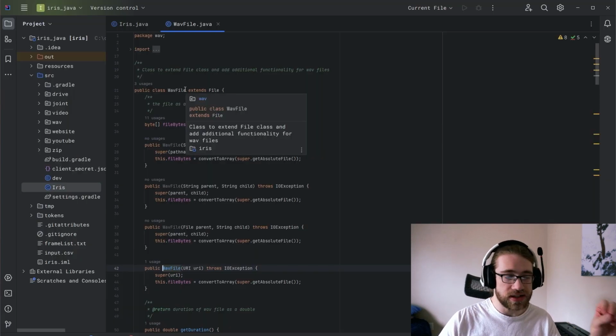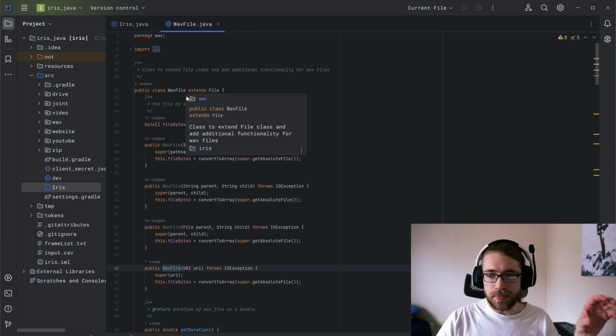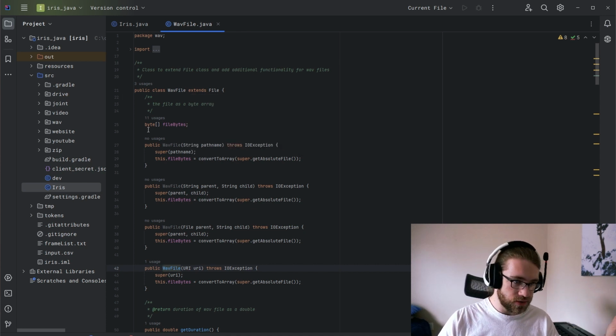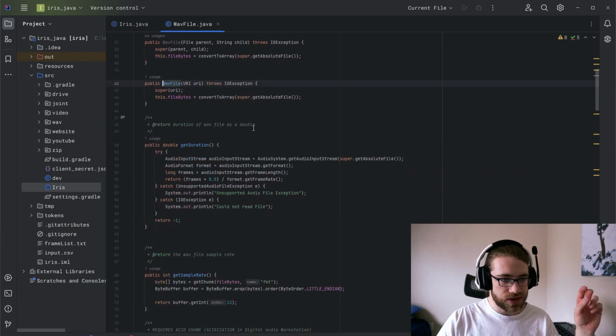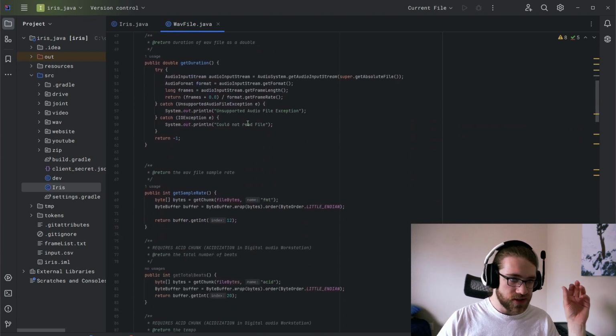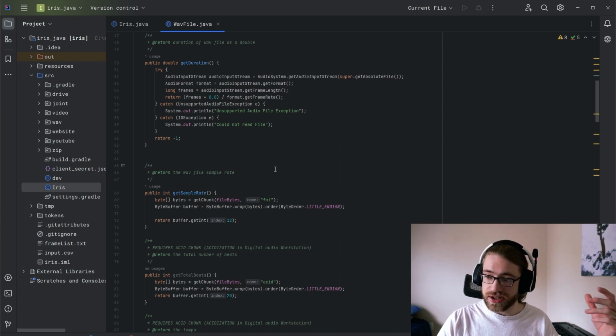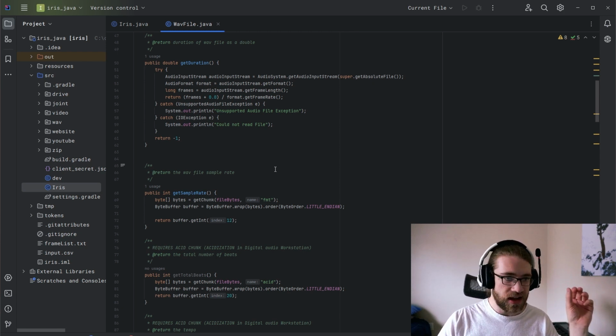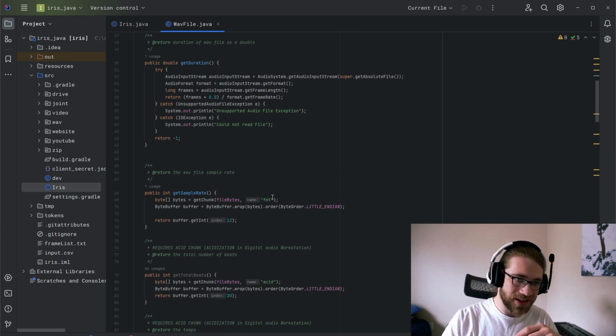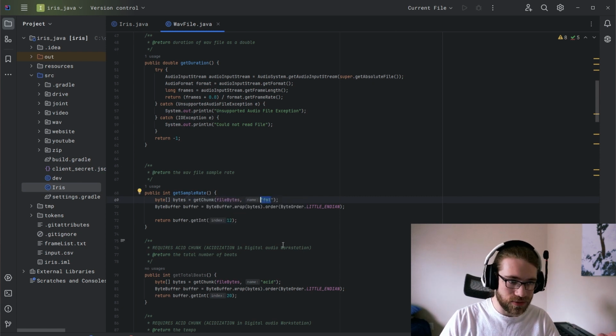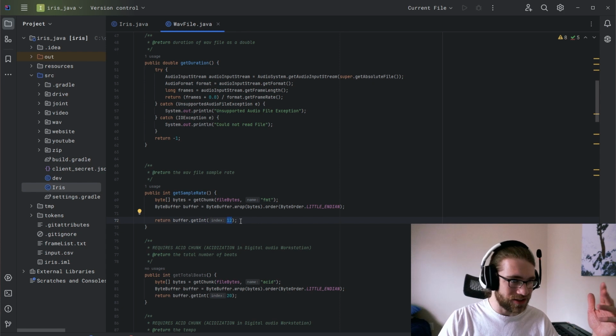The way this custom WAV file class works is it extends the file class, but it converts the file into a byte array. From there, we're able to search through the file looking for certain chunk names. FMT is the format chunk inside a WAV file. You're able to look for that set of bytes that correspond with UTF FMT, and from there you're able to get stuff like the sample rate, because inside that chunk, the integer at the 12th index is the sample rate, all that good stuff.